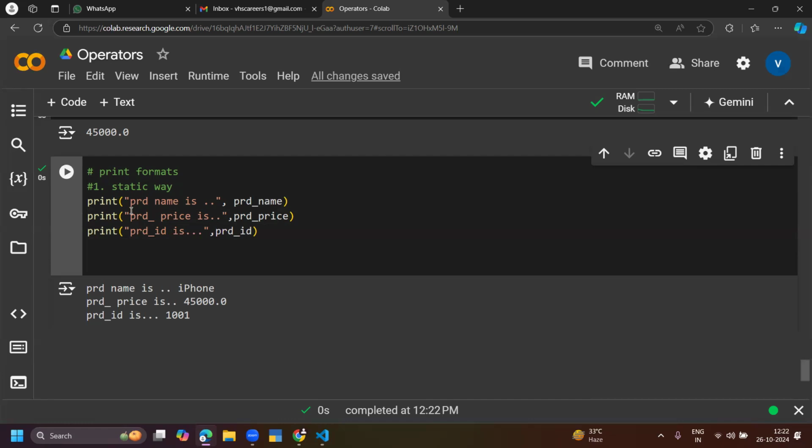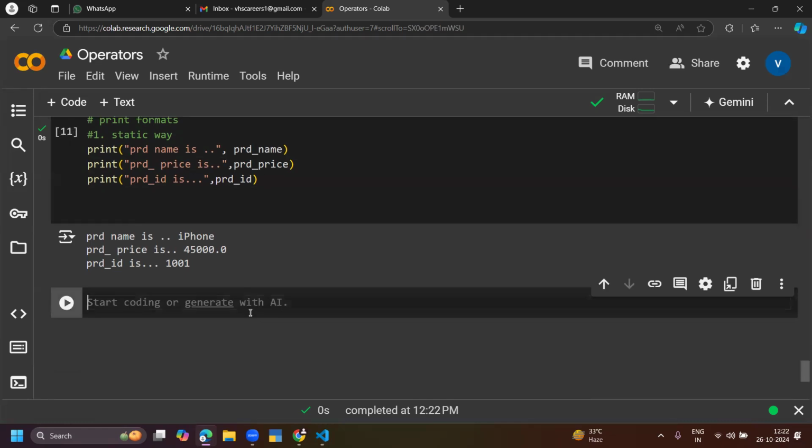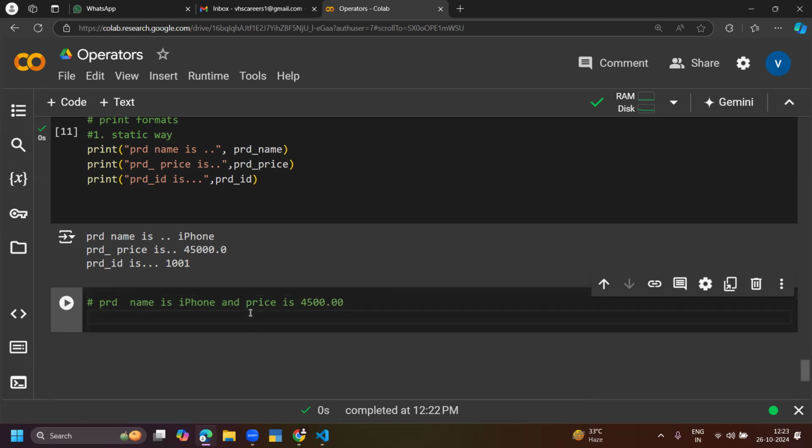Okay, now in the static way only, my requirement is something different. My requirement is: product name is iPhone and price is 45,000. This is my requirement, sir. Whenever you have a requirement like this, what can you do? We can do string concatenation. I already told you, string concatenation is possible here.